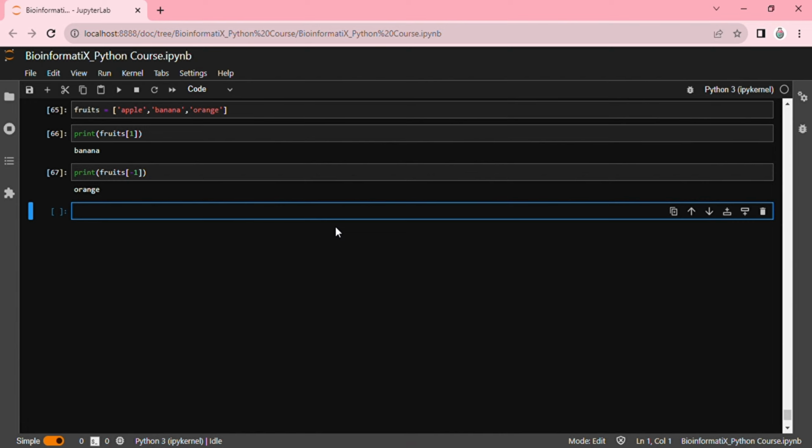Now let's talk about list packing. What we did by creating a list, when we made fruits equal to apple, banana, and orange, this is called list packing. List packing refers to creating a list by putting multiple values inside square brackets.